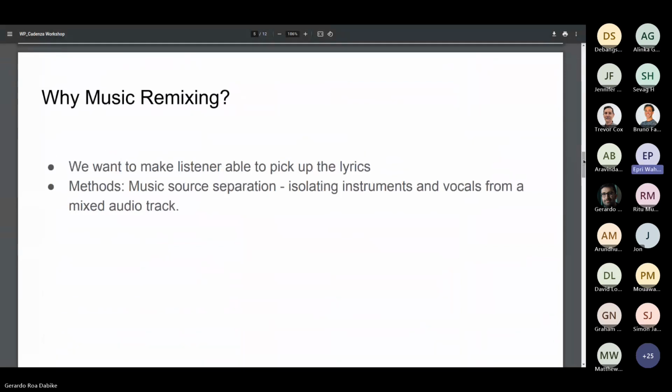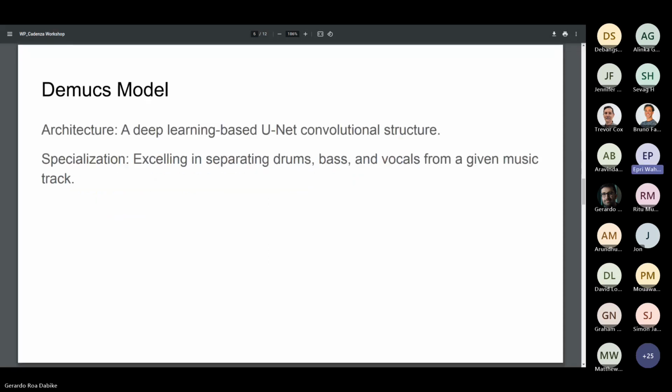Yeah, so what we propose is to do some music remixing, because we want to focus on, let's say, letting them hear the lyrics better. So we use music source separation that is already available online, because it has good performance on isolating the music instruments and the vocals from the mixed audio tracks. Next.